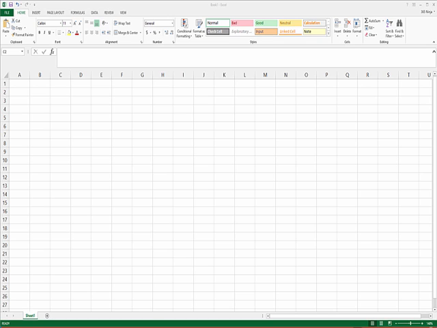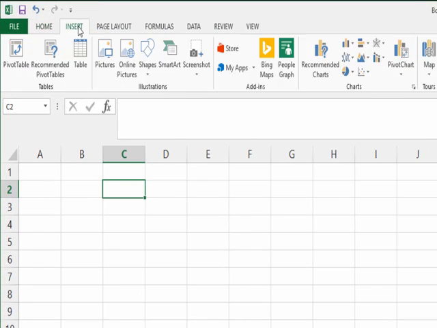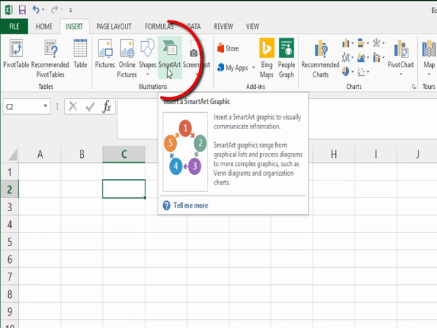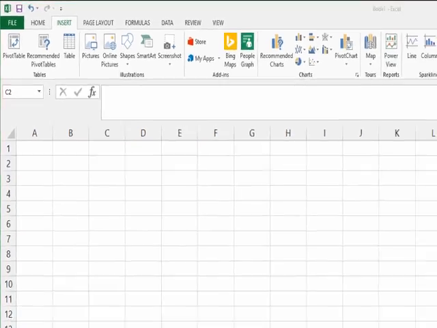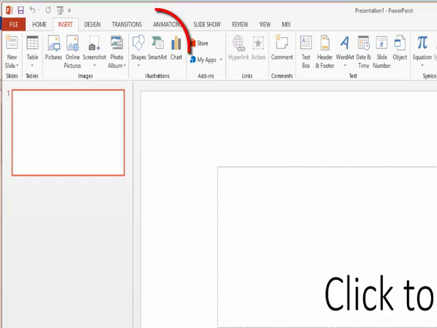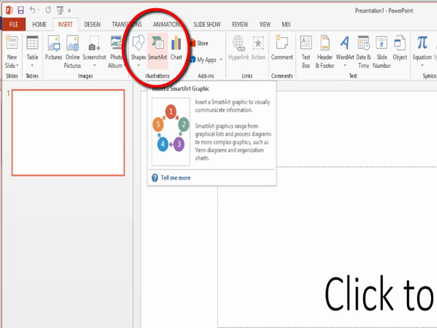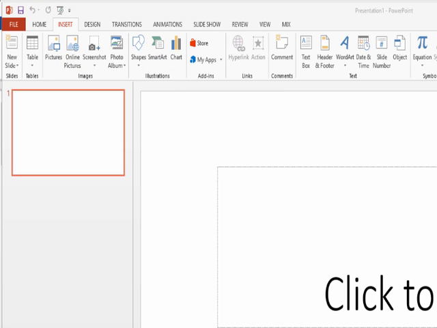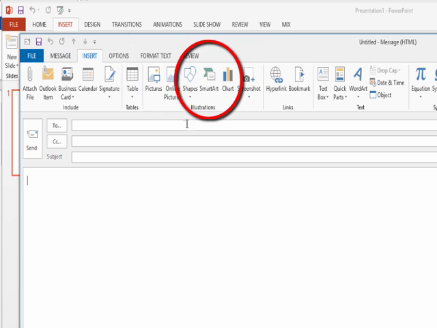So I'll show you the details on how to do this in Excel, but I want to show you where you can find it in each application. In Excel, all I need to do is go to the Insert tab and select this SmartArt option here. This will appear the same on all the other applications. Here it is in Word. Here it is in PowerPoint. And here it is in Outlook.